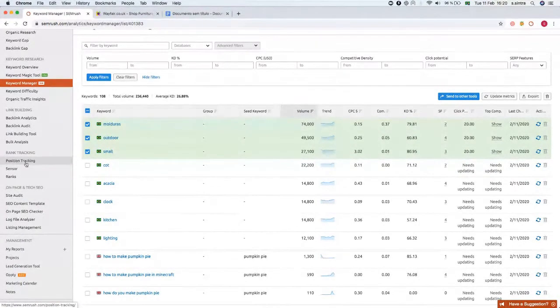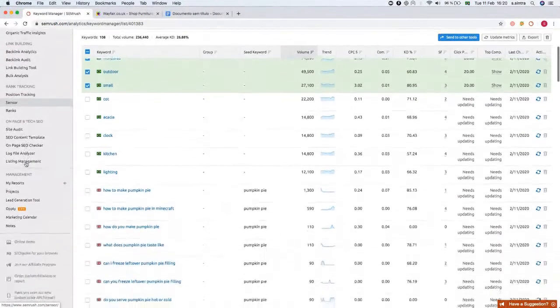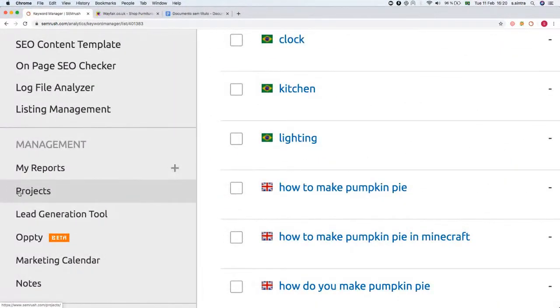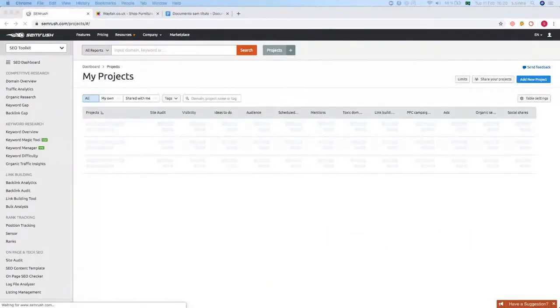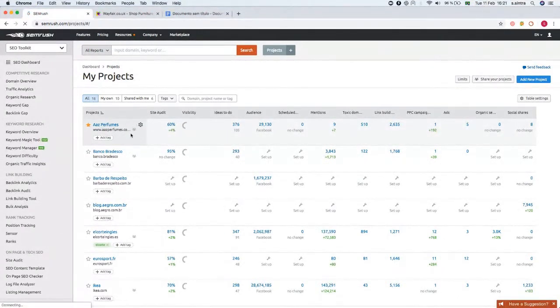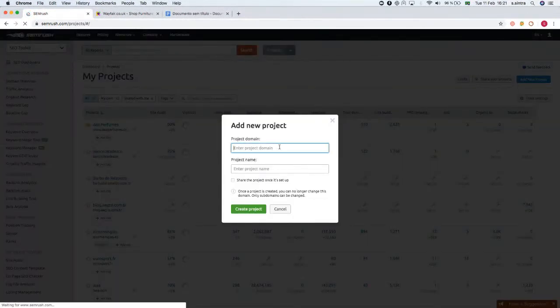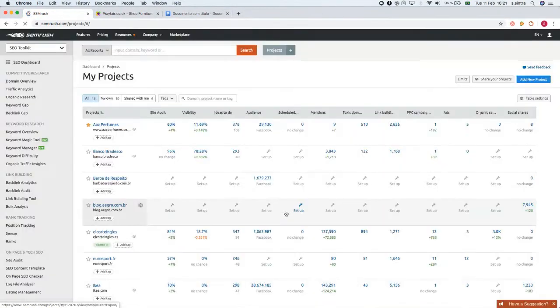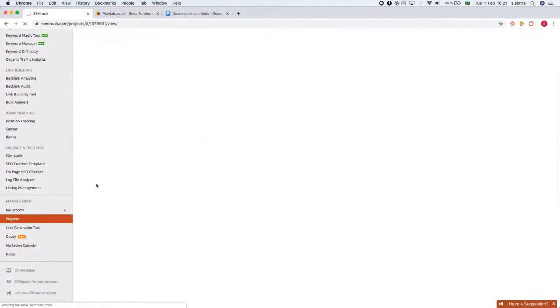First, position tracking is a project tool, so you have to set up a project. And for that, we are going to our project section here. Now that we are in our project section, we can add a new project. We can type our domain, ikea.com, our project's name, IKEA, and create a project, and that's it. I already have one done, so I'm just going to enter here.